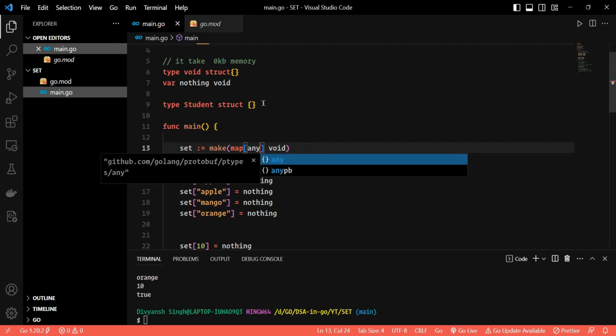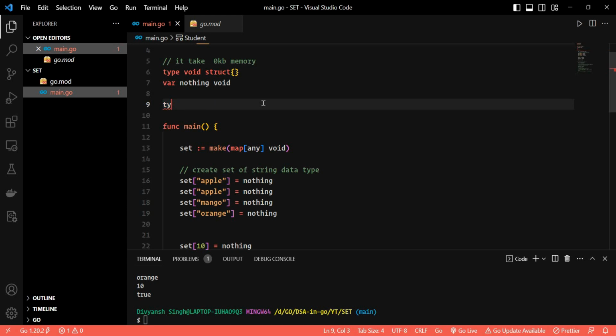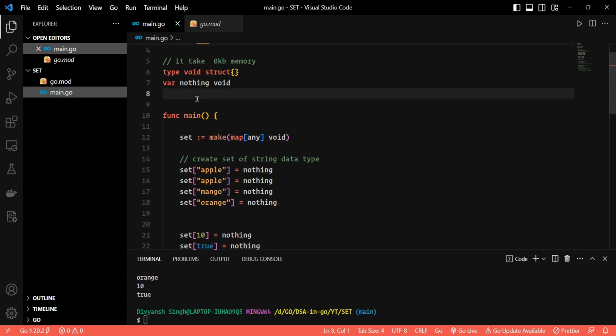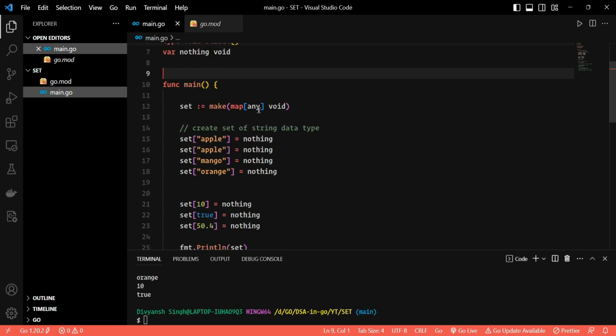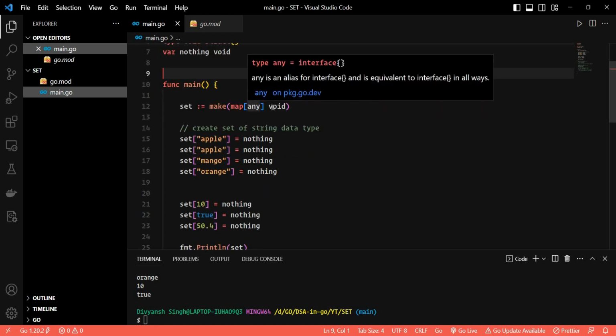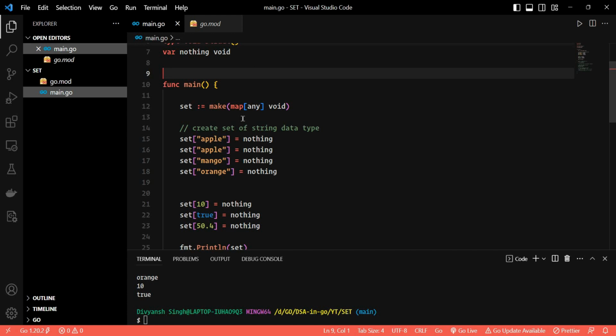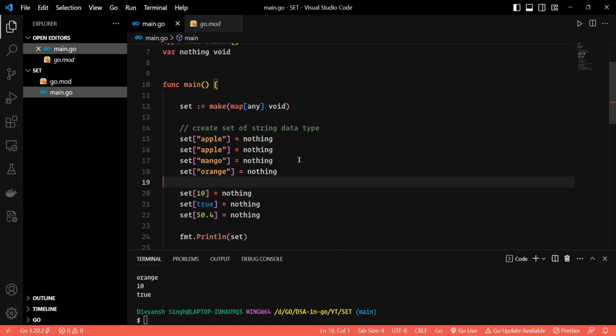And if you solve problems from competitive coding, generally it is given in the problem itself, it is a type of integer, boolean, or a string. You don't need this any. So don't use any unnecessarily. If the problem is very clear that we are going to create a set of type integer, so create it of type int only. Don't unnecessarily increase the complexity of your code. Okay, I think you got my point. So let's run it and see.